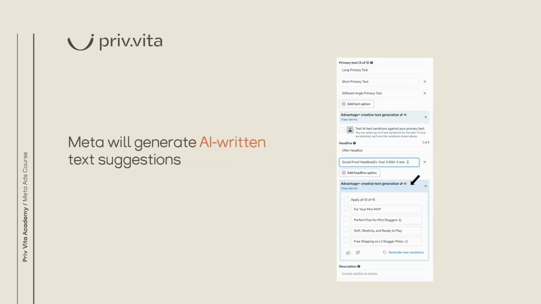After you add your first piece of copy, whether it's a headline or a primary text, Facebook or Meta, if you want to call it that, will generate AI written text suggestions. You can apply them if you like them, but don't blindly accept them. Always review them carefully because it might generate something you or your client wouldn't approve.